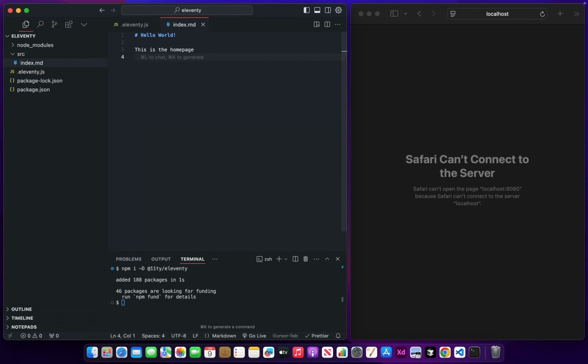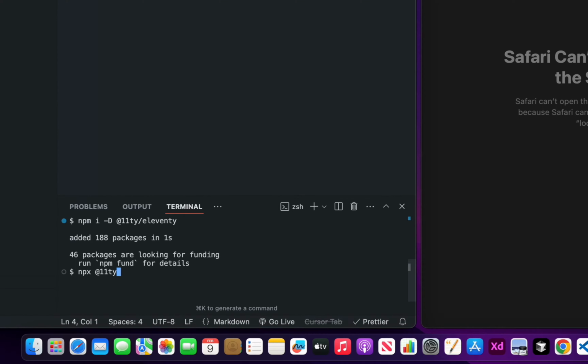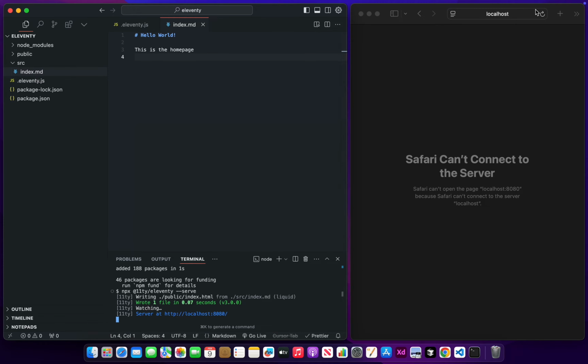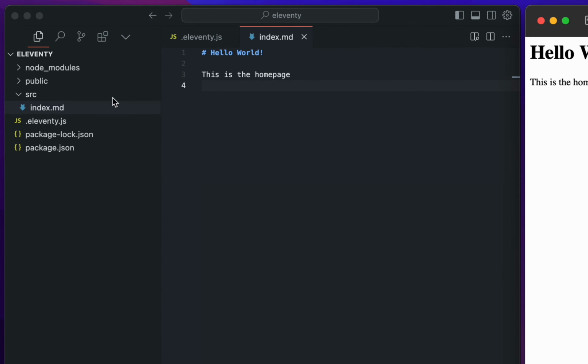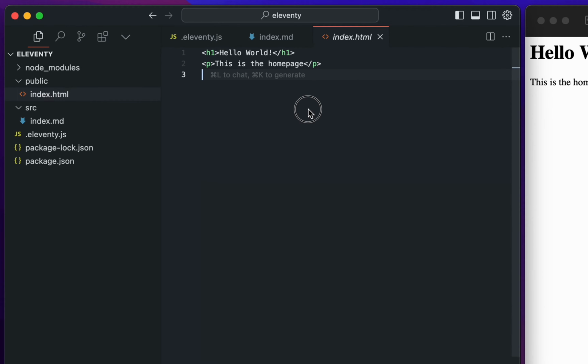Now, let's start the server from the command line and see the result. Once the server is running, open your browser and go to the address shown on the command line. And here is the result. Also, if you look in your working directory, you can see that the public folder has been created. Inside this folder, you'll find your site's index.html file.